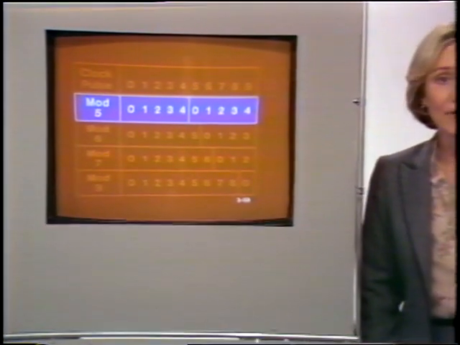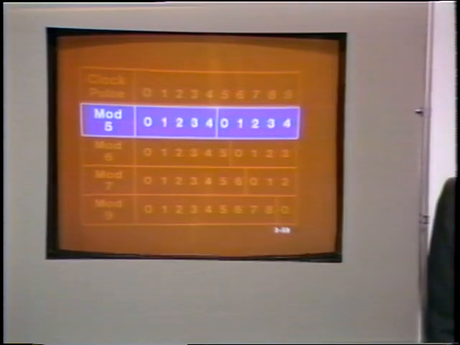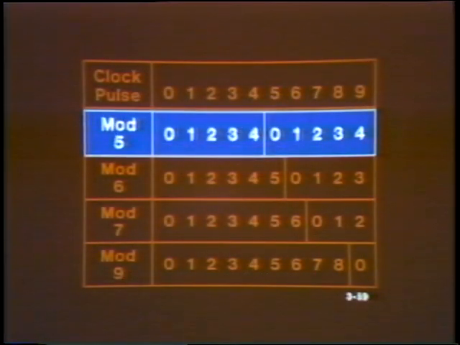In the remainder of this lesson, we're going to present several different non-binary counters in order to give you an idea of what is possible. We'll focus on modulo 5, modulo 6, modulo 7, and modulo 9. Now let's start with mod 5.